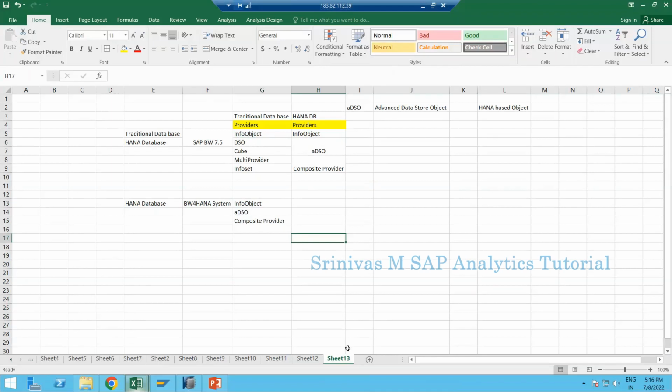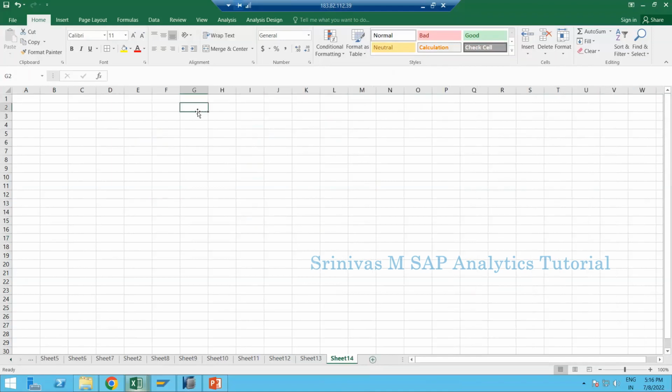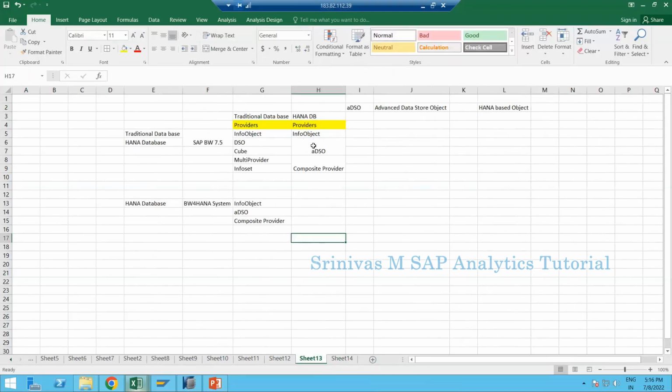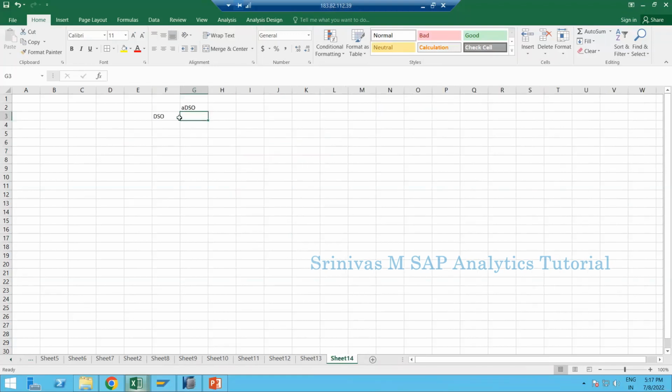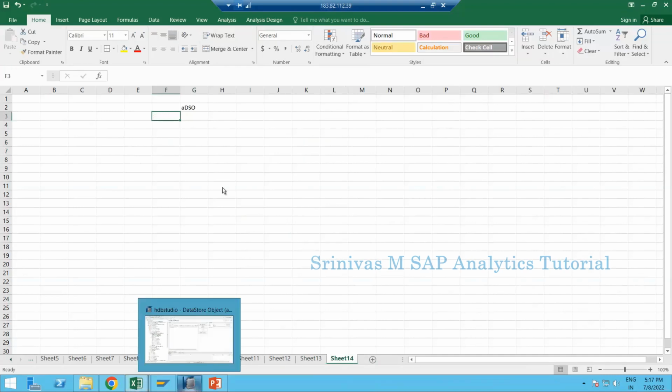So jumping into this aDSO concept now. Okay, so what is aDSO? Advanced Data Store Object. A aDSO in BW HANA modeling can act as two providers. One acts as a DSO and another one as a cube. As I explained in my earlier explanation, this aDSO is a replacement or a hybrid InfoObject which can replace both the DSO and cube concept in our old traditional system. When coming to this aDSO, I will show you on the system.